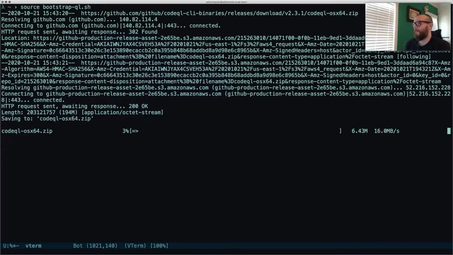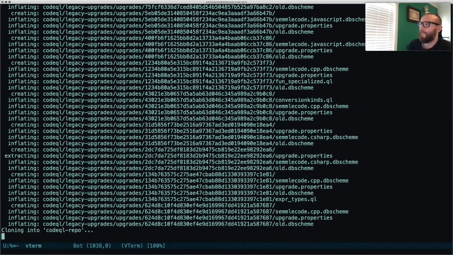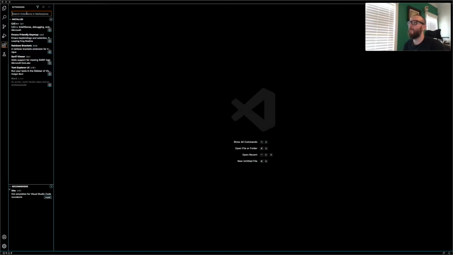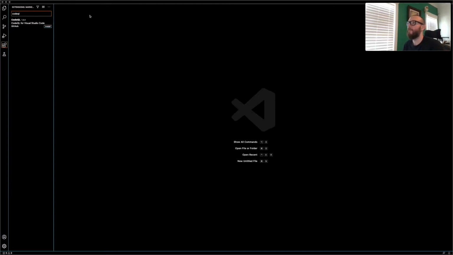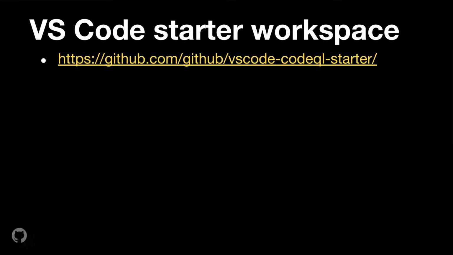And all that does is fetch the command line binary release and then clone the QL repo as a sibling of where it places the command line. And then we will also install the CodeQL extension from the extension marketplace in VS Code. And then as a last step, we're going to set up the VS Code starter workspace.